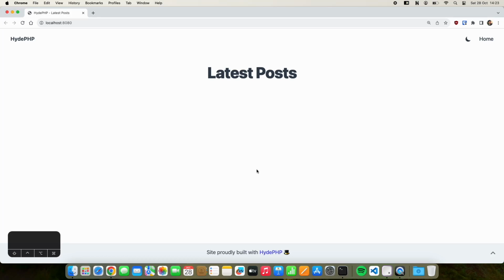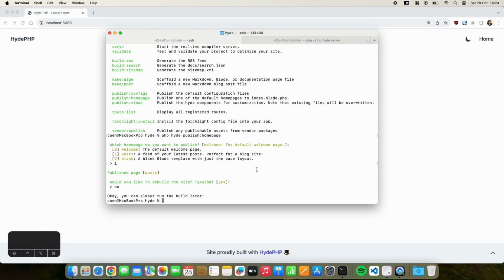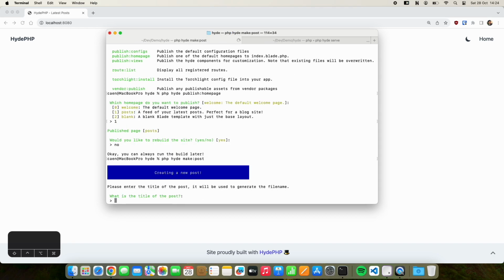Blog posts in Hyde are just markdown files. What's special here is that Hyde allows you to use front matter to configure metadata for the post. We can of course do this by hand, but it's way quicker if we let Hyde do the heavy lifting. So let's go back to our terminal and we'll run php hyde make:post, and we'll be asked to fill in some information. So for the title of our post, let's go with a classic: Hello World.